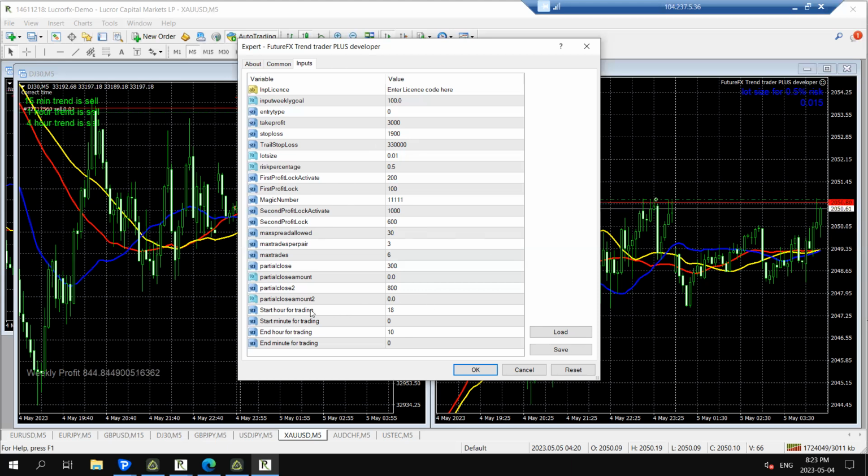But now let's concentrate on the time parameters. We've got start hour for trading and start minute for trading, end hour and end minute. So what that's going to do, let's take these settings, for example. It's going to start trading at 1800 hours and 0 minutes, and it's going to stop trading at 1000 hours and 0 minutes. First of all, these time settings are market watch time.